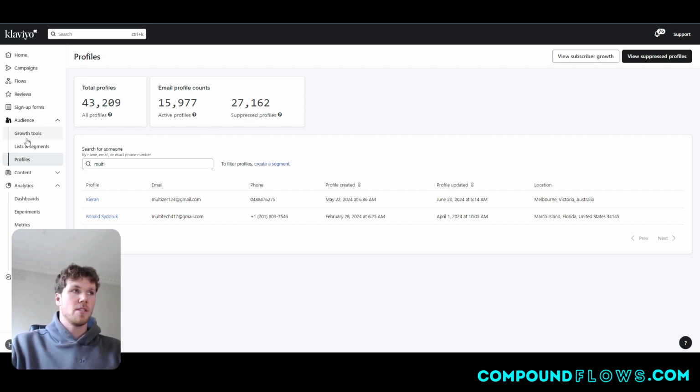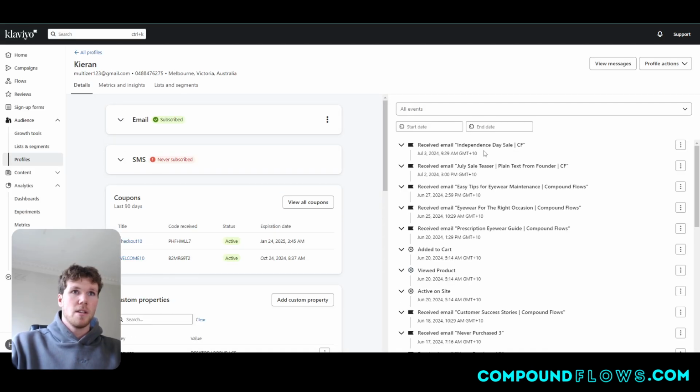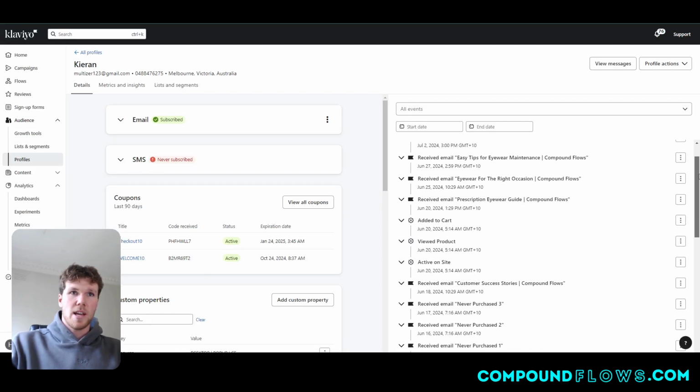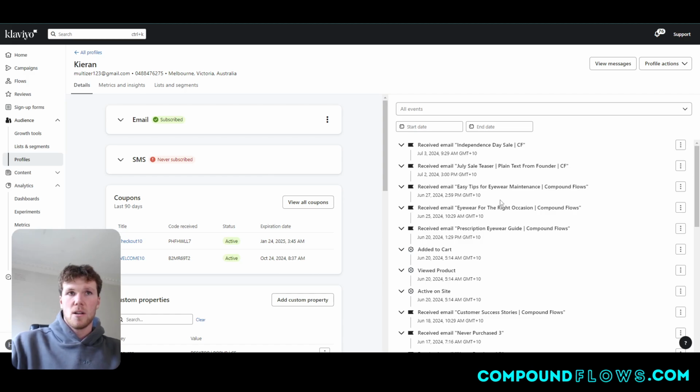What you want to do here is go into Klaviyo profiles, search up your name, and then click your profile. So in this instance, Kieran, and then you just want to go down and check all of the metrics here and see if you've got the add to cart metric. If so, congrats, everything's working really, really well.